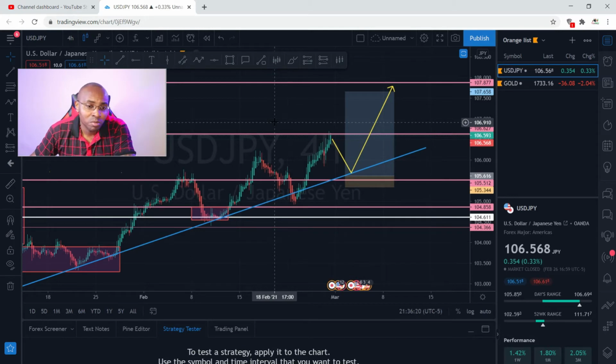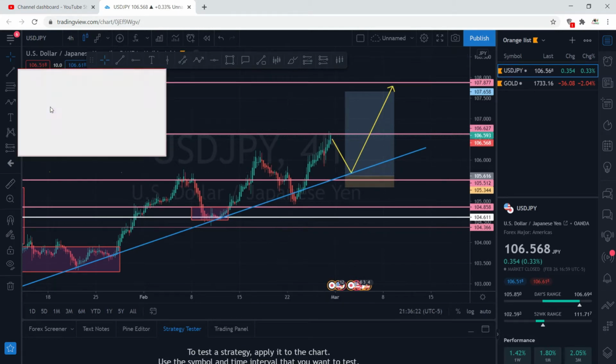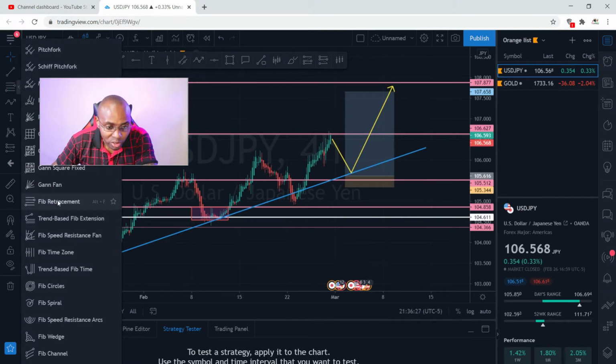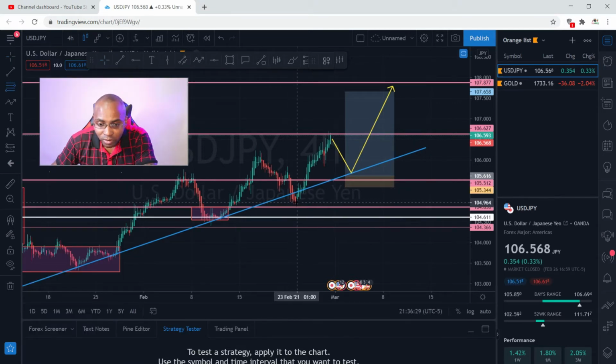But I'm going to do something better for you. I know that price is going to retrace right here. Let me show you guys this nice little Fibonacci retracement tool right here. All you want to do is catch it from the swing low to the swing high right there.